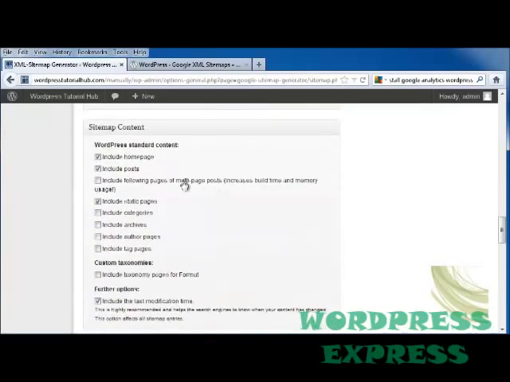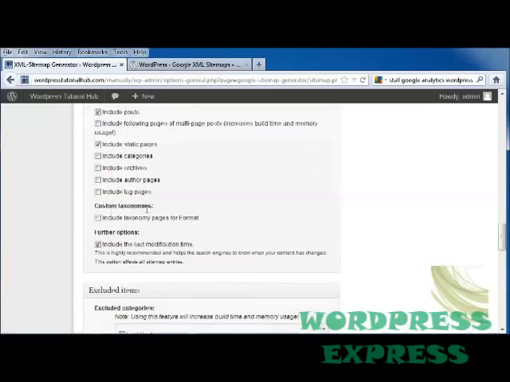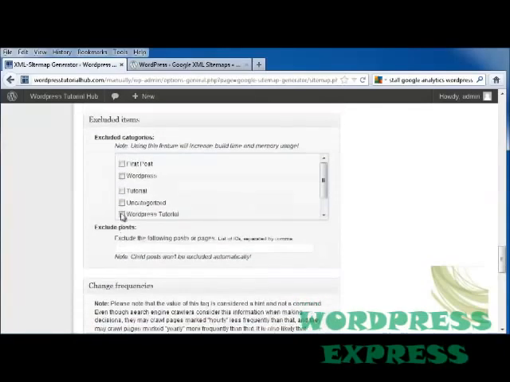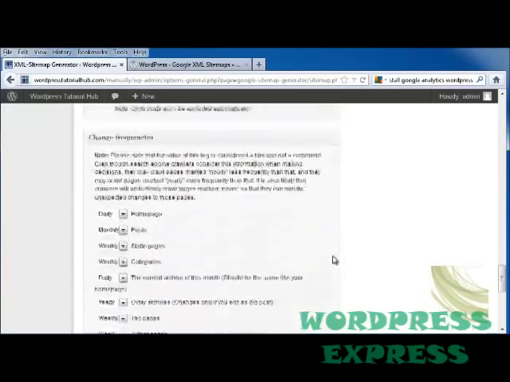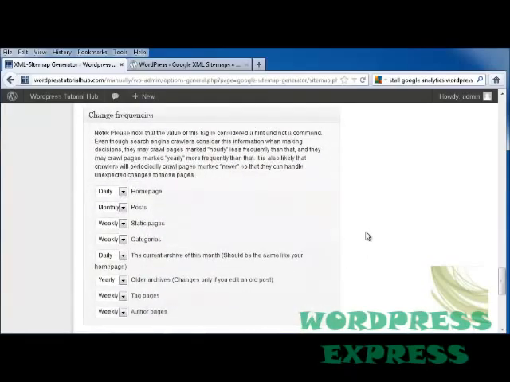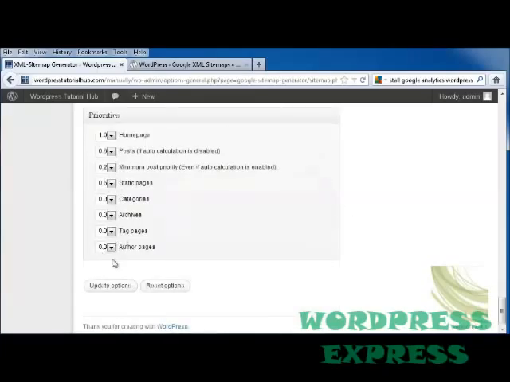Underneath the sitemap content, you can choose everything that you want to have included, and uncheck anything you don't want included. You can include custom taxonomies and further options. Underneath, you can choose your excluded items, including, say, categories or posts. You can change the frequency of how often your pages are going to be crawled by the web searchers. You can set your priorities, and then when you're done, click on Update Options, or you can reset them all.